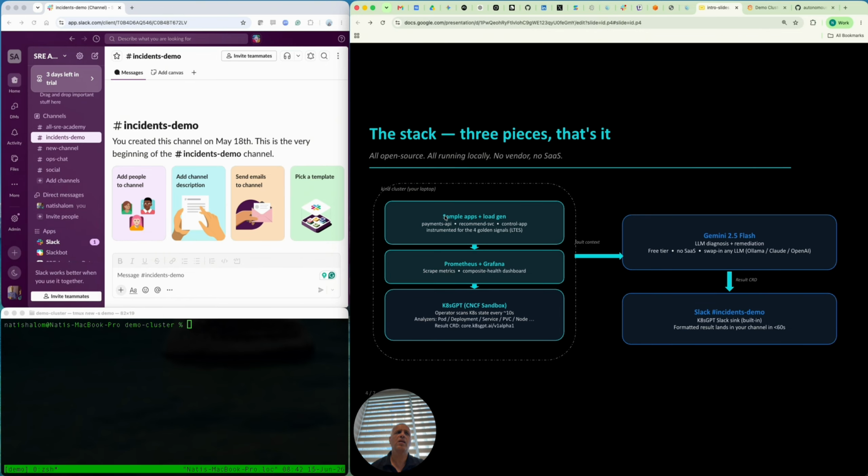And then we're going to use a sample application, which has a payment API written in Go and a recommendation service written in Python. We're going to see how each one of them behaves, along with a control application that we use to control the fault injection into the system itself. Now, the nice thing is that once we detect a problem, we connect to an LLM. In this case, I chose Gemini, but you could choose almost any LLM that you want. That's how that framework works.